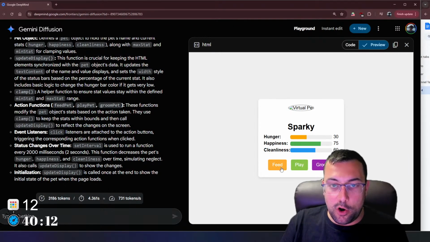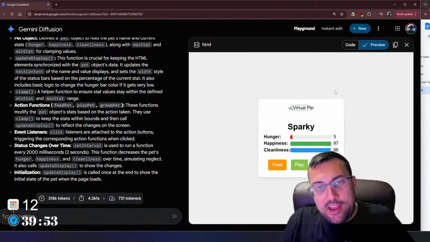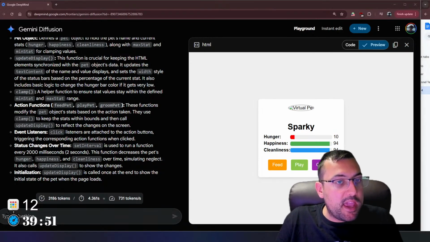And we are feeding Sparky. Sparky gets hungry, happy. We can play with him. We can groom him. I don't know if it's an actual him or not, but we can see when we're grooming him, he's not happy. When we feed him, his hunger goes down because he's not hungry anymore. And if we play with him, he gets happy. So it balances okay. Very simple virtual pet game.